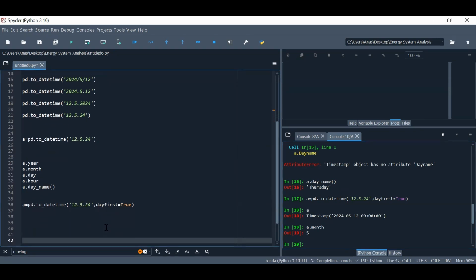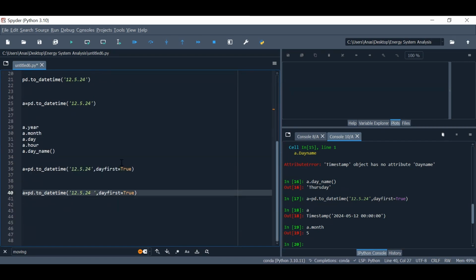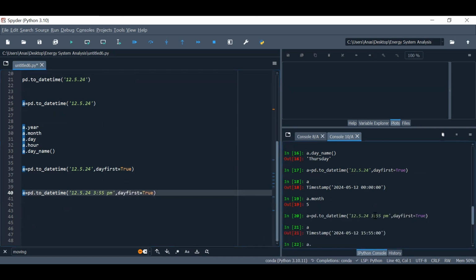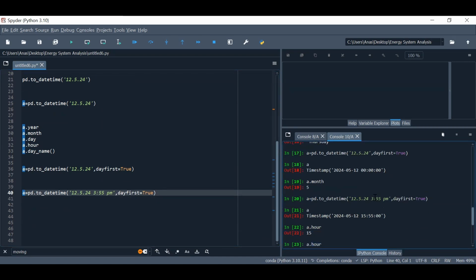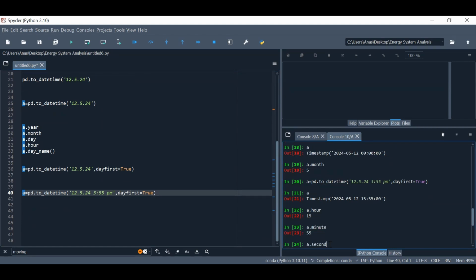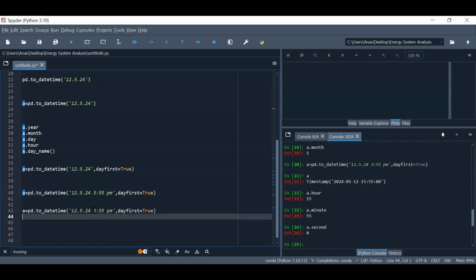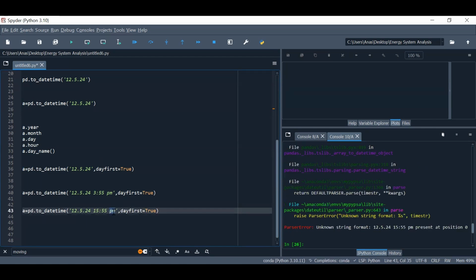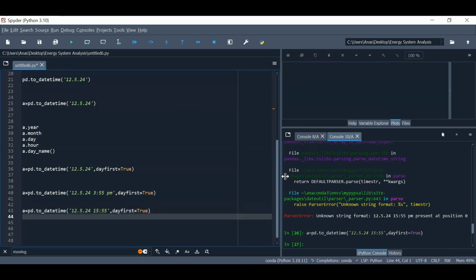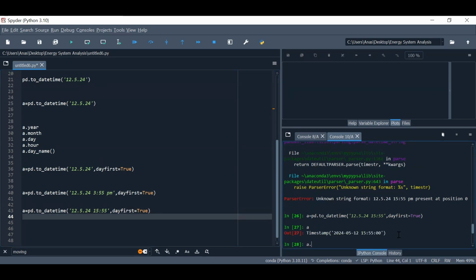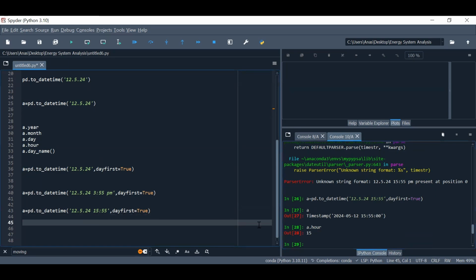Let's say we want to define it with a time. So we take this one here and we say, okay, 3:55 p.m. So now a.hour, which is 15, so it takes the 24-hour format, and then a.minute. Of course, in this case, we did not define any seconds, so a.second is 0. Another way of doing it is, of course, by saying 12 plus 3, so instead of 15, and then we have the same, so a.hour, that's the same story.